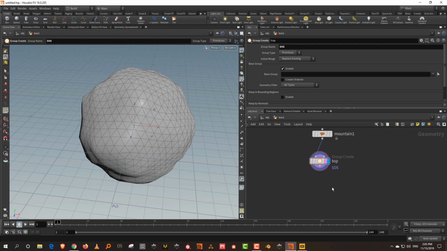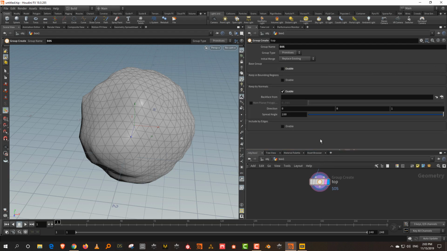Now let's select the top faces. So I'm going to turn off base group, and come to keep by normal, which allows you to select by normal. I want to select in the y-axis, so keep direction as y1, and make this 0. And then just start to lower.